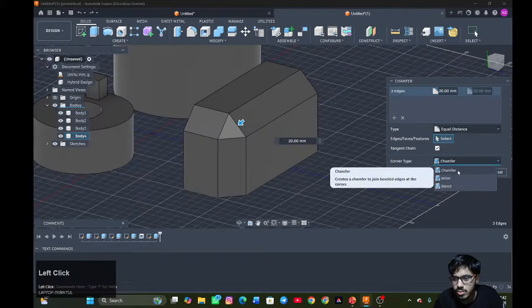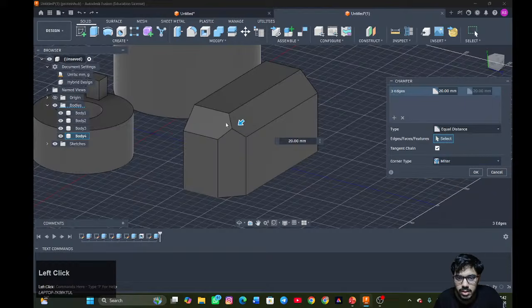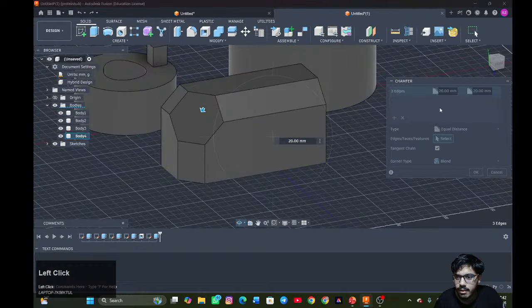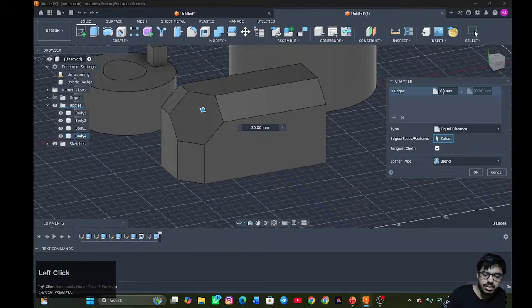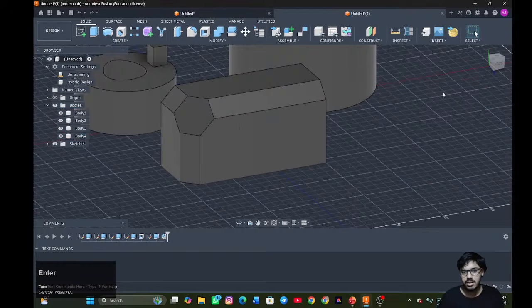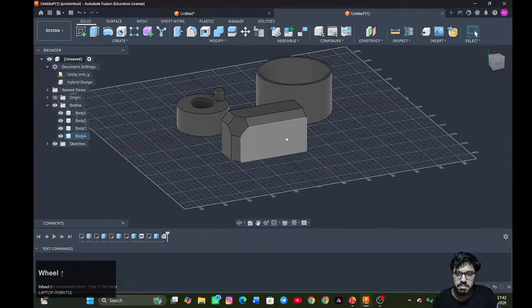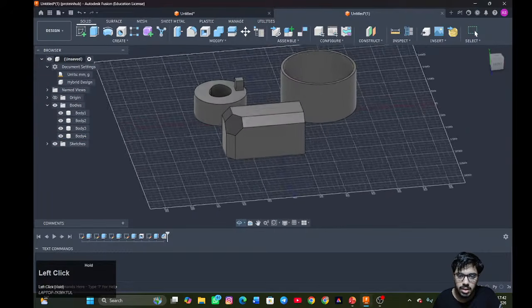If we do miter, it is going to give you like this, and if you do blend, it is going to give you a hexagon. Pretty good, right? So let's go with it. Yeah, so this is pretty much the basics.